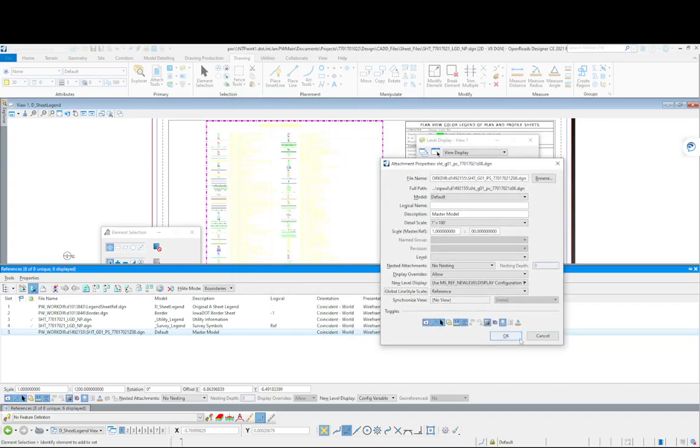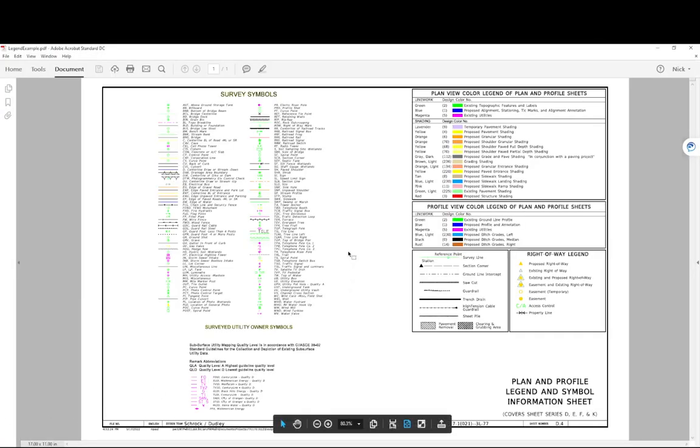So that should cover creating a D-sheet legend utilizing the survey symbols and the survey utility owner symbols.